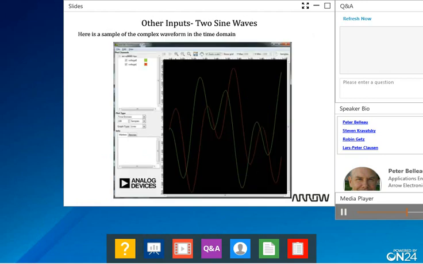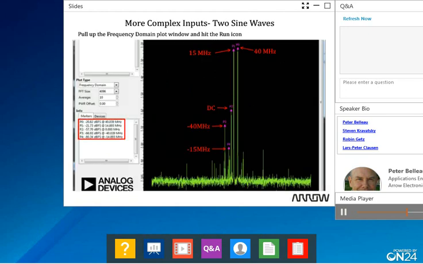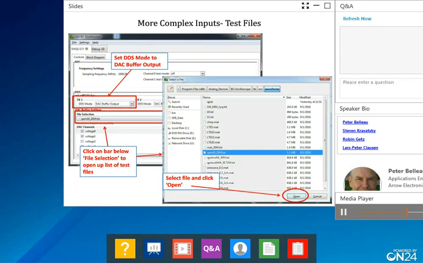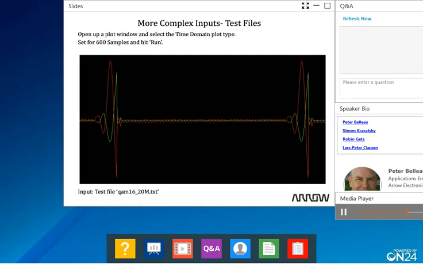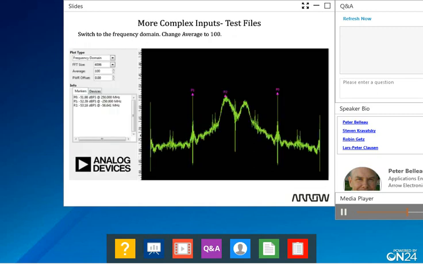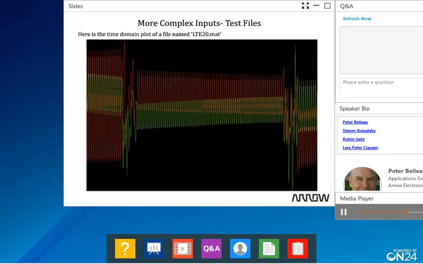You can also input more than one sine wave. Here I've put in 40 megahertz and 15 megahertz, and you can see it here in the time domain. And here it is in the frequency domain. There are a number of test signals that come preloaded with the IIO oscilloscope application, which you can access. Here is one example viewed in the time domain, and here it is in the frequency domain. Here's another example in the time domain and in the frequency domain.